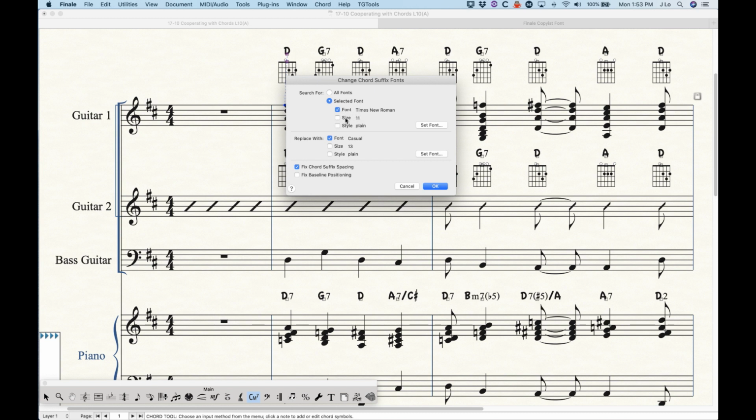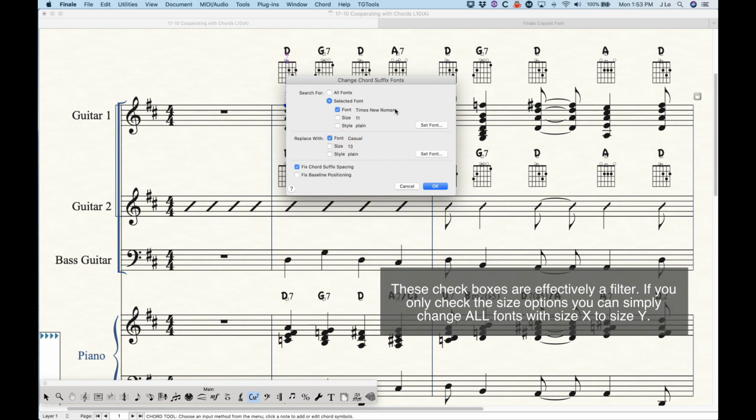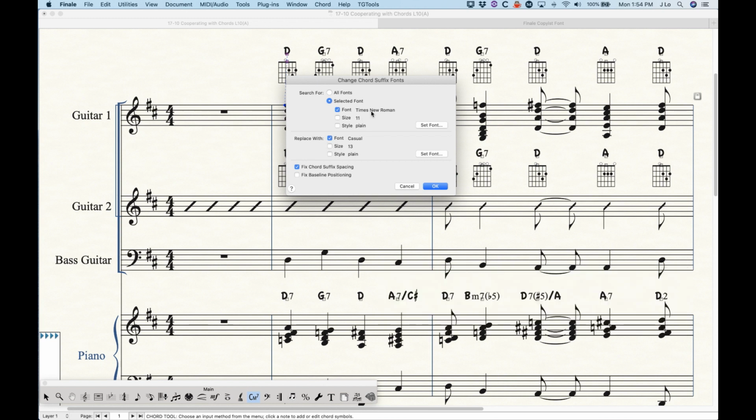So be careful about how you're doing this, because if you have the size checked, it will search for this specific font at this specific size. If you don't have it checked, all it's doing is searching for Times New Roman font and replacing it with whatever you have checked. And if you have size checked here but not here, basically you're replacing all Times New Roman font with all Casual 13. If you replace it like this, then you're replacing all Times New Roman with Casual at whatever size it happens to be. So there's a bunch of different options here, and my recommendation is to be very specific about it.